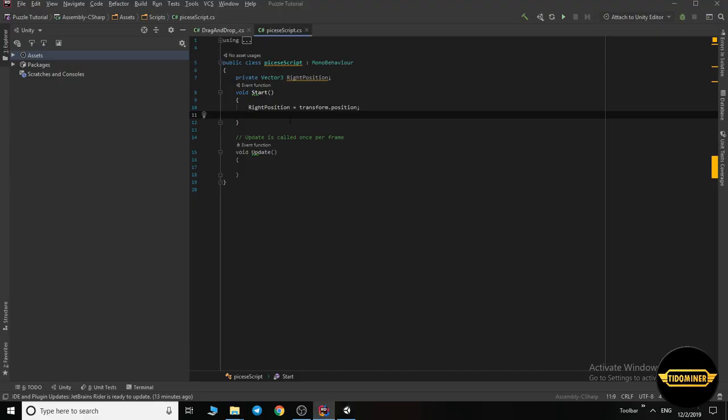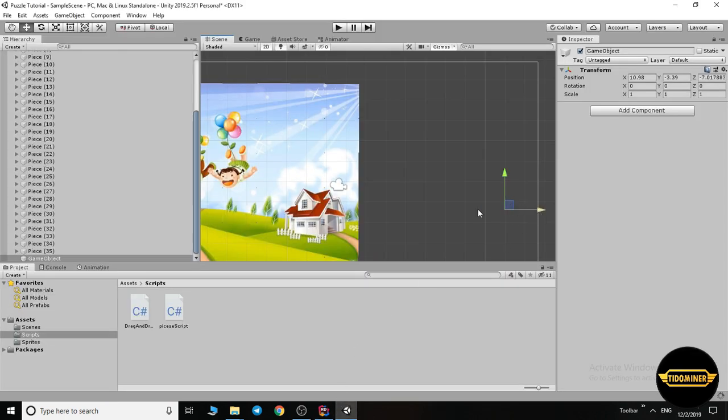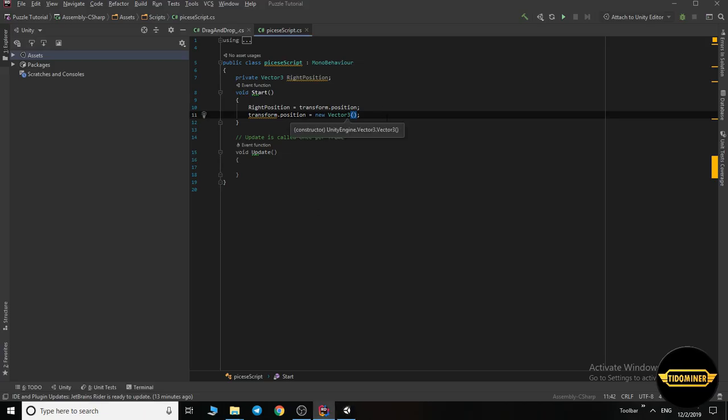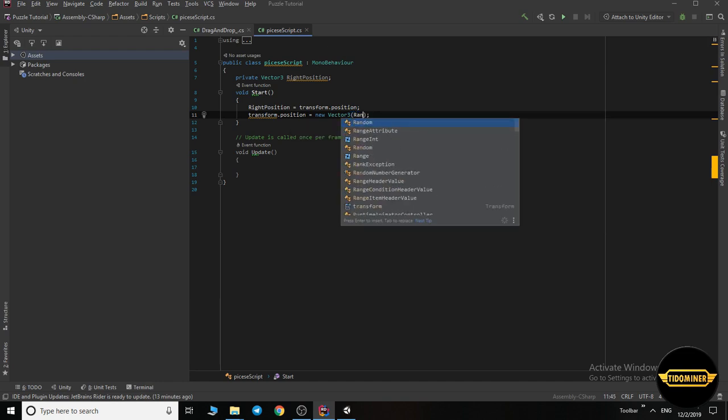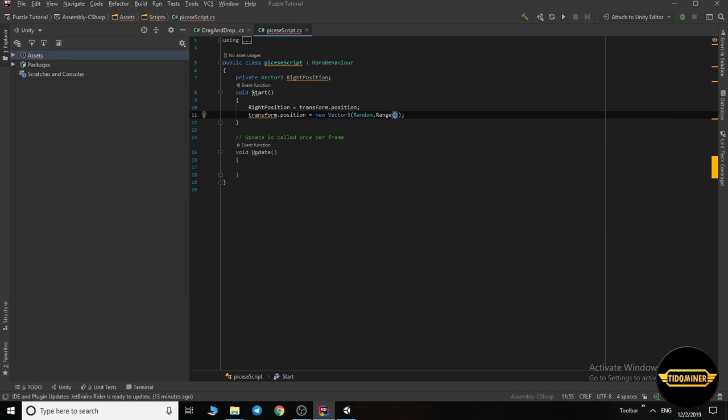Let's make it, transform.position equals new Vector3. For the x, we have to get a random number between 5 and 11. New Vector3, Random.Range. Random.Range returns us a random number between two numbers. The min is 5 and the max is 11.